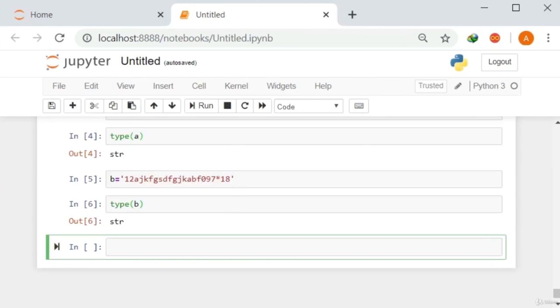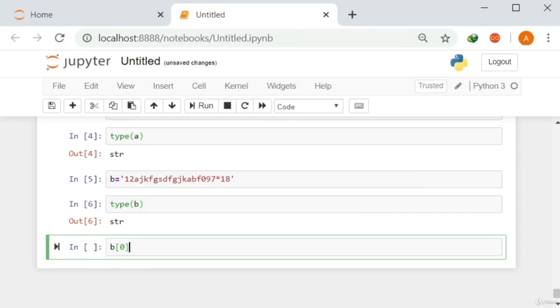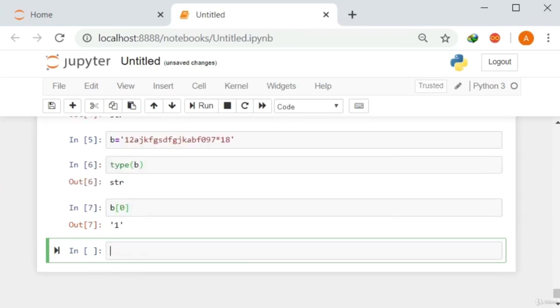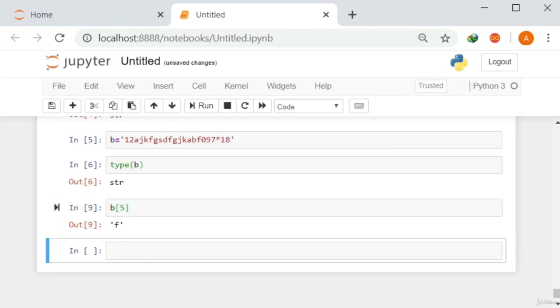If you want to fetch any element of a string, then you need to use the index. The index starts from zero. If you type in b of 0 and press shift and enter, you can see that index 0 contains the value 1. And if I increase it to 1, it says 2. So you can fetch any element by using the index.